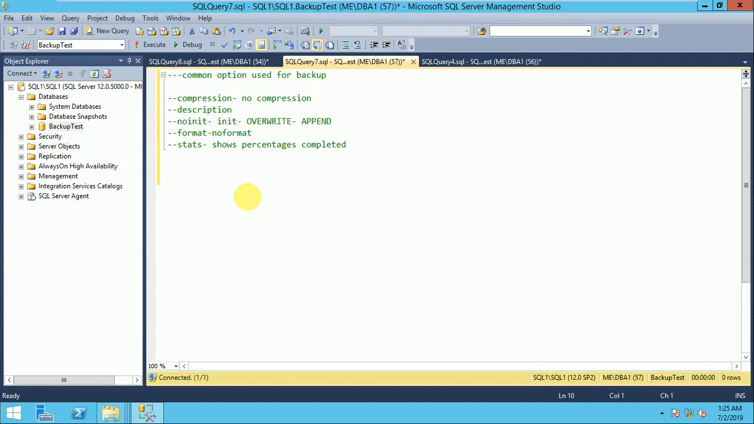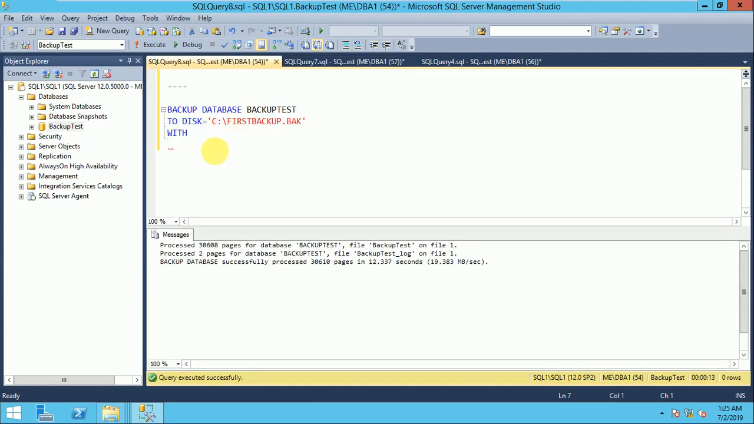This option is used while taking a backup on the tape. Stats shows the percentage completion of your backup. These are the common options we can use. And description and name are also there. If you want to provide the name, the description means routine.